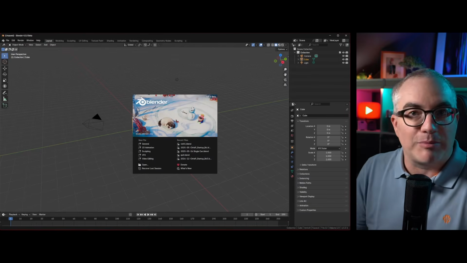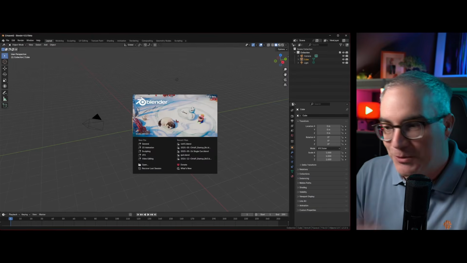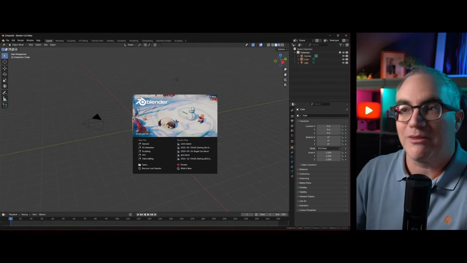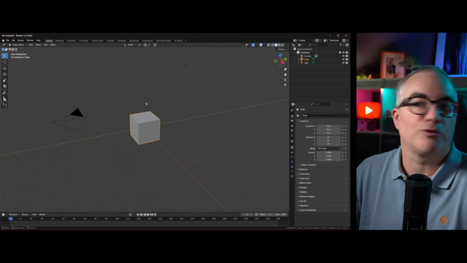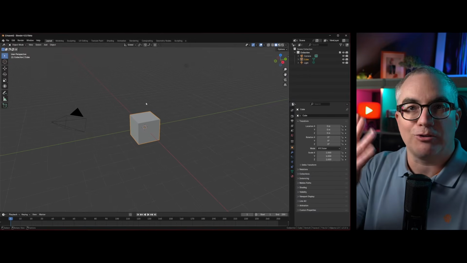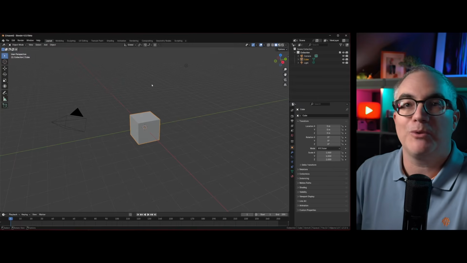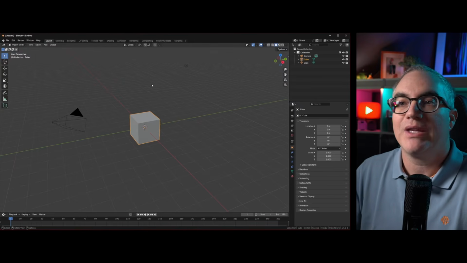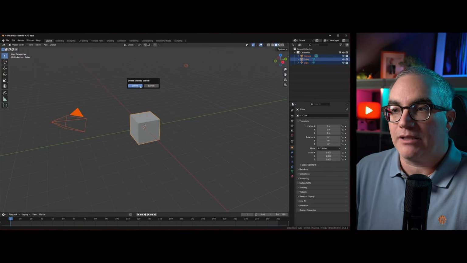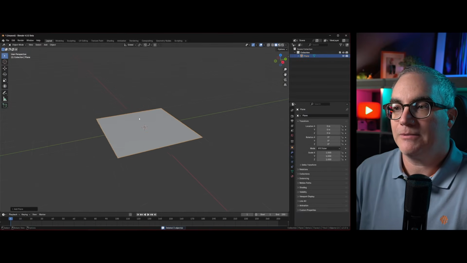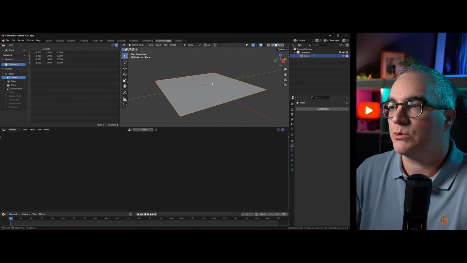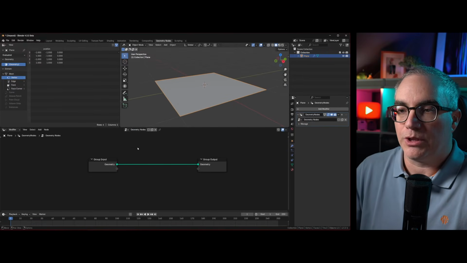I fired up Blender, tried it out, and let me show you. It's actually easier than it used to be three years ago. So here I am in Blender 4.5. This should also work in 4.4, and of course also in 5.0, which is currently in alpha. I'm just going to select everything, delete everything, and create a mesh plane. Let's jump over to geometry nodes and create a new node tree.